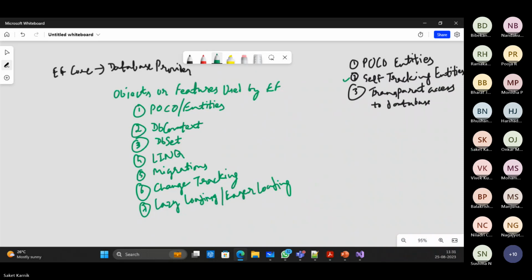Right? And then comes the mapping configuration. So these are all the features or objects that are used by Entity Framework or Entity Framework Core. Now the next question could be where actually I should be thinking of EF.